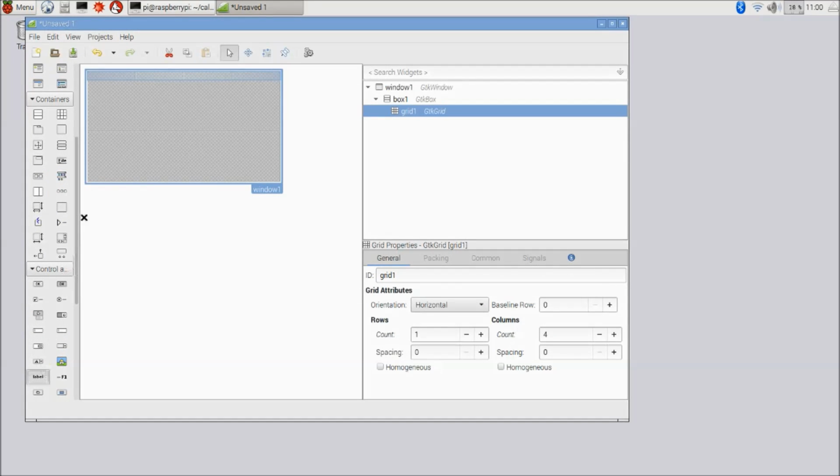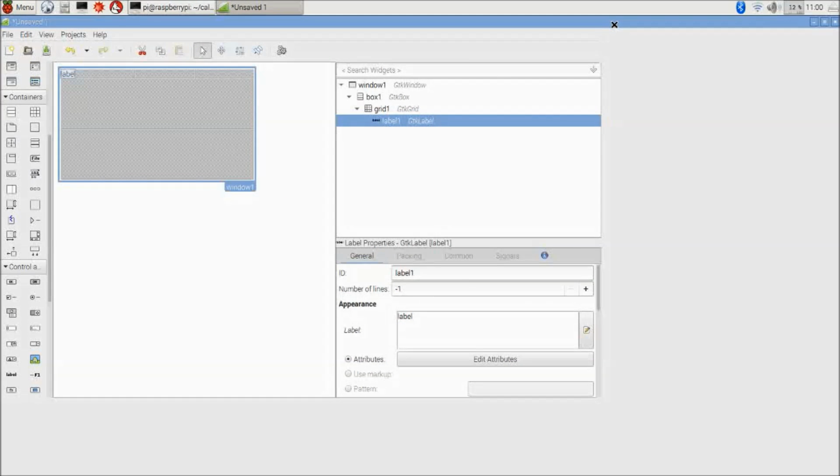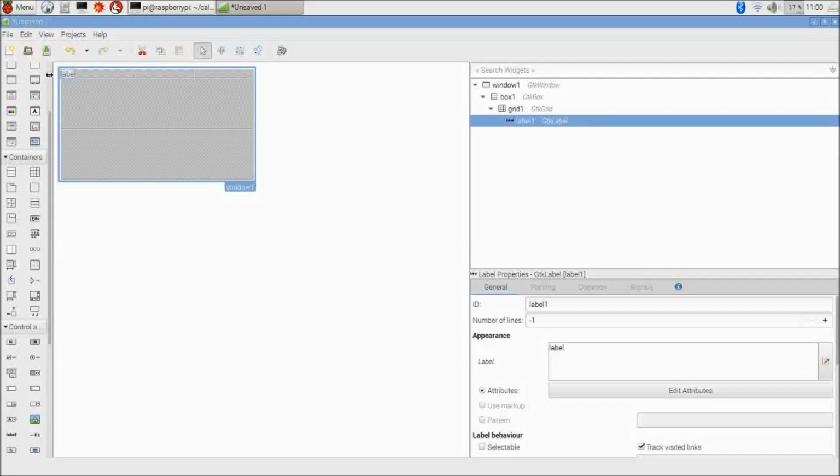Label. I want to place a label here. Let me blow up this window. Here we go. So now I place the label in this very first container that we created. I'm going to keep the ID of the label, just label 1, but I want it to say A colon instead of label. And you can see that it has changed to that.